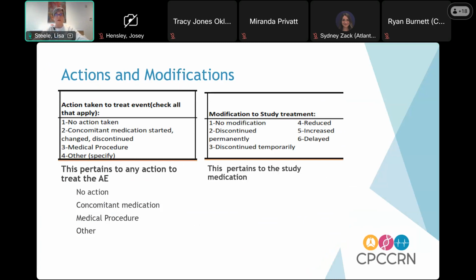The modification to the study treatment or intervention, you're either not going to modify anything, you might discontinue permanently or temporarily, you might hold the medication for that day, you might have to flip them back onto their back if the intervention is that they have to remain prone, things like that. You might decrease or increase the dose, or you might just delay giving the dose that day. You're going to delay it in the morning, and maybe in the afternoon you'll give it later that day or start it again the next morning. So those are all modifications and actions pertaining to the adverse events.